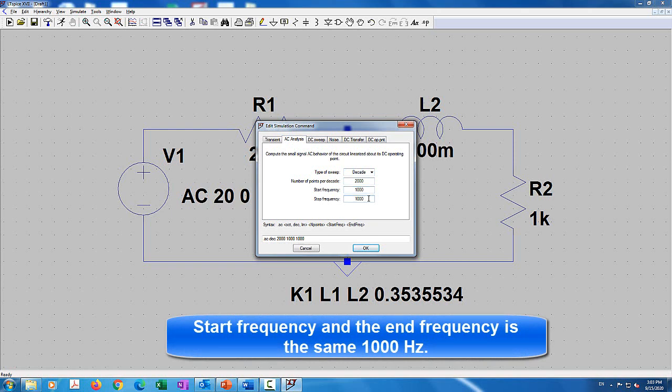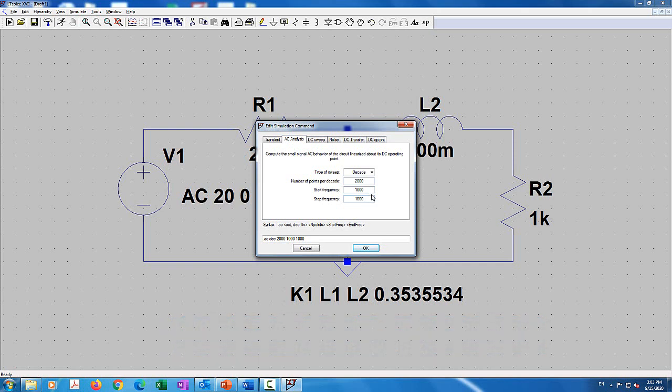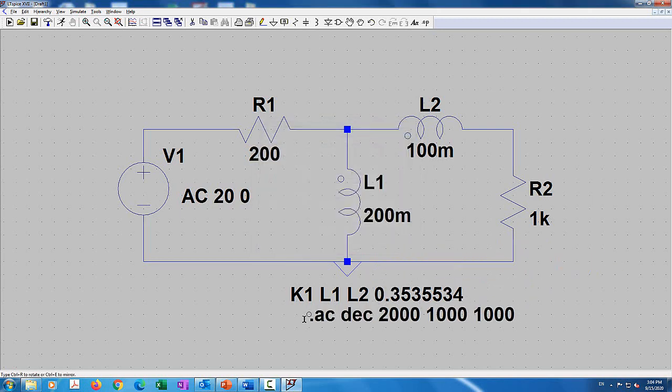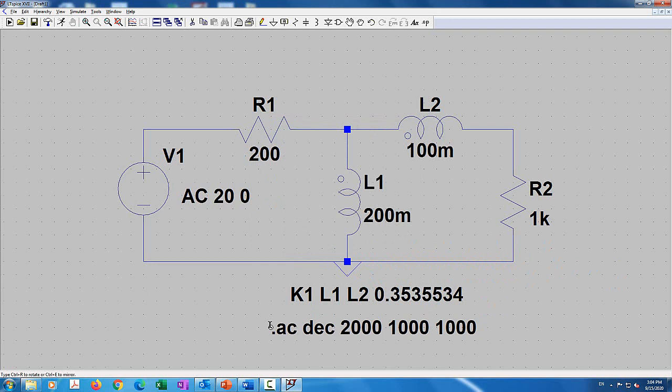So it's important to do that, because once you do that, then basically the simulation will be evaluated at 1000 hertz, because you're gonna start from 1000 and you're gonna end at 1000, and that's important. And then the result is gonna be tabulated. It will give you the values basically of the voltages and the currents in the circuit as a function of magnitude and phase. So I'm gonna click OK, and I need to place this command somewhere over here.